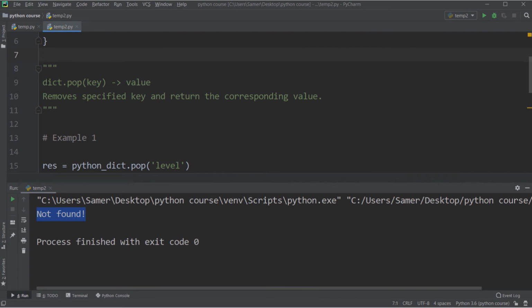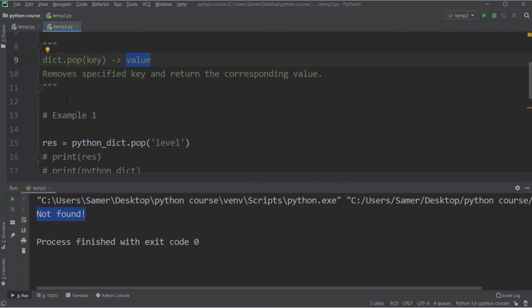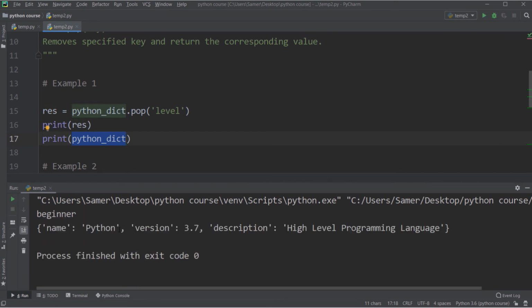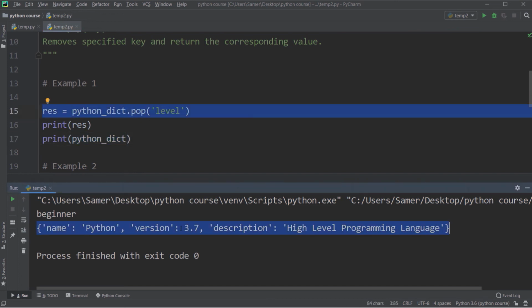Another function that's useful is pop. And pop is useful when I want to extract a value and I want to remove this value after I take it from the dictionary. So the pop function will return a value and it will remove this value from the dictionary. So if I say now result equal to python dict.pop level, I will print the result and the dictionary after I have used this function. As you see, I get name Python version 0.7 description high level programming language, and the key level disappeared. Why disappeared? Because pop will give me the value and it will remove this key from the dictionary.